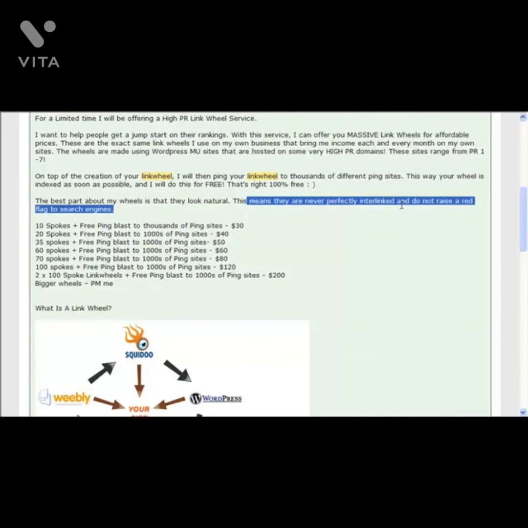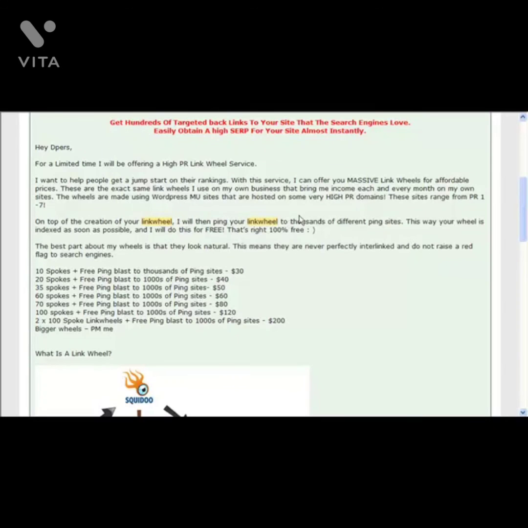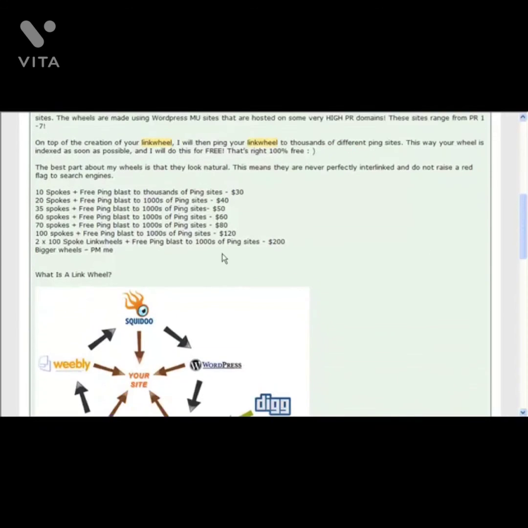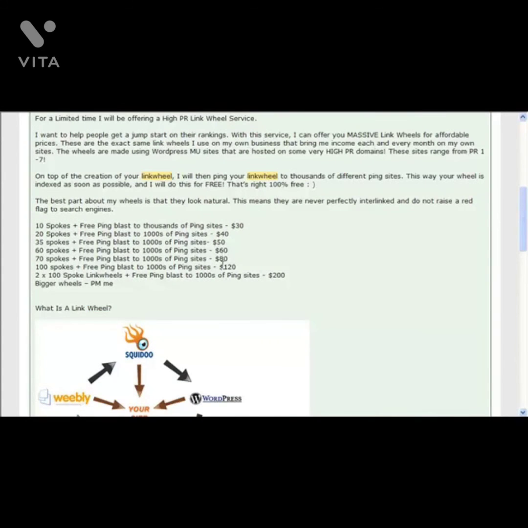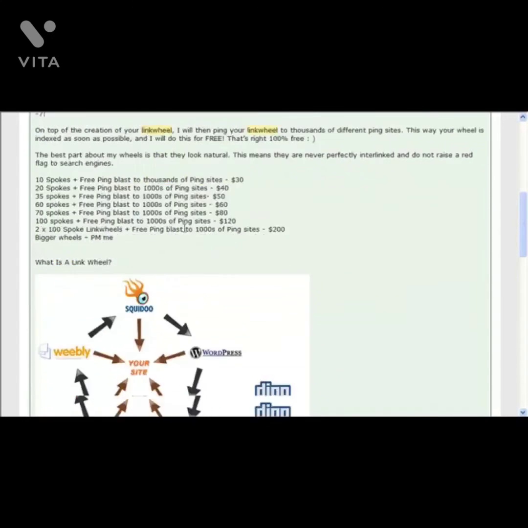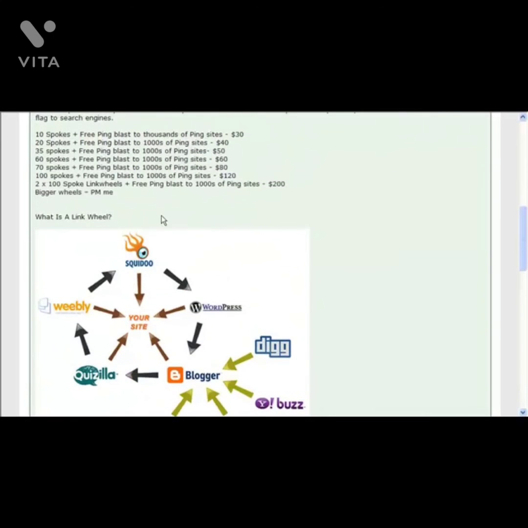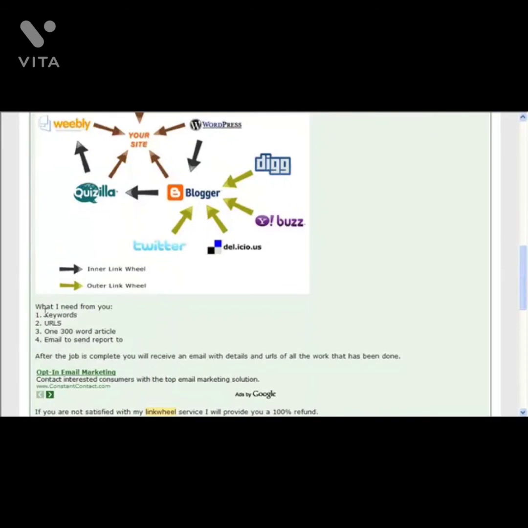So yeah, he doesn't perfectly interlink them, so they don't raise a red flag. He pings them, which is good. And I know this particular person will provide you with a report where he's put all your links as well. So they're all on sites from PageRank 1 to 7. So very, very good. Will do these link wheels for you. So all you need is a keyword, URL, article, and an email address, and there you are.